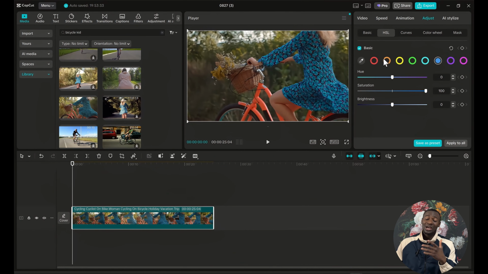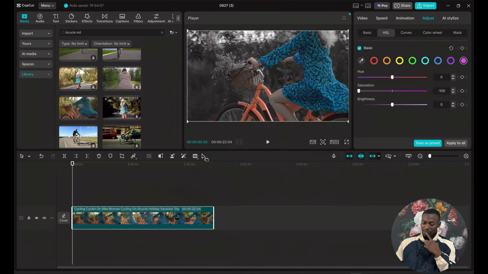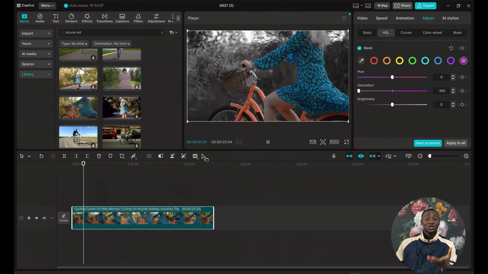Now for the other colors, we can go ahead and do the exact opposite. So you click on this one and reduce the saturation to -100 and do the exact same thing for all the other colors. And now it should look like this.